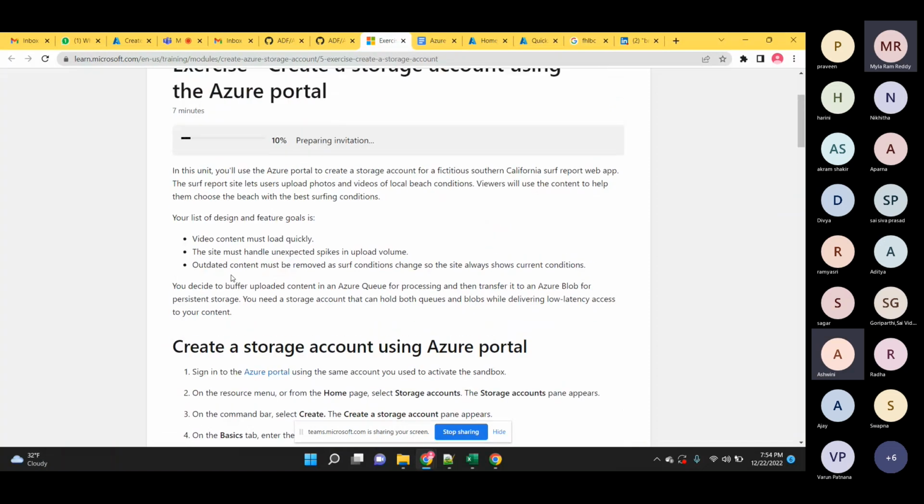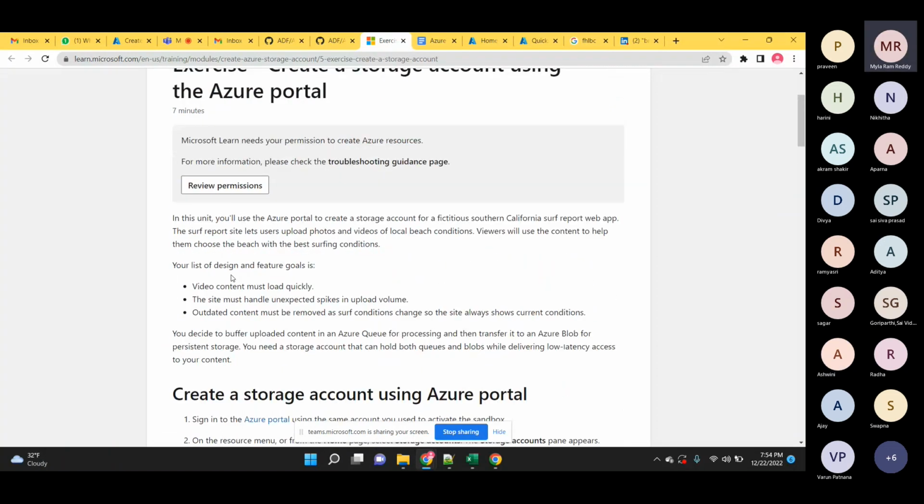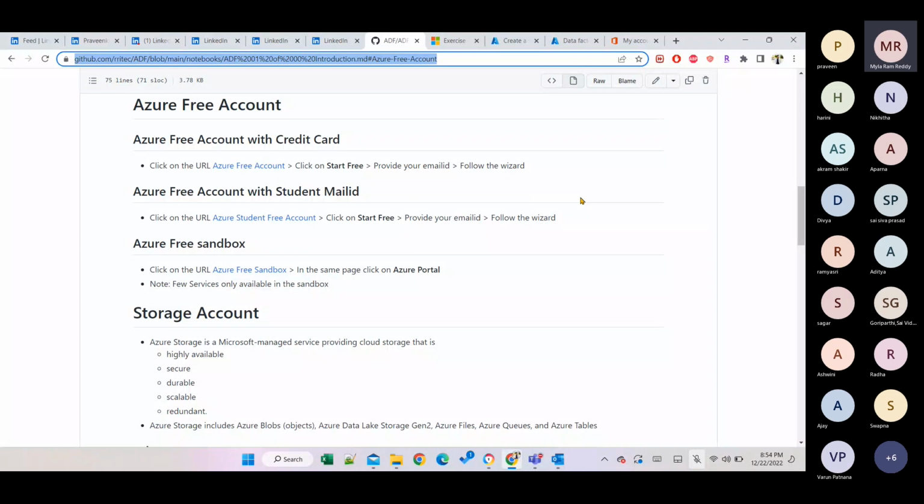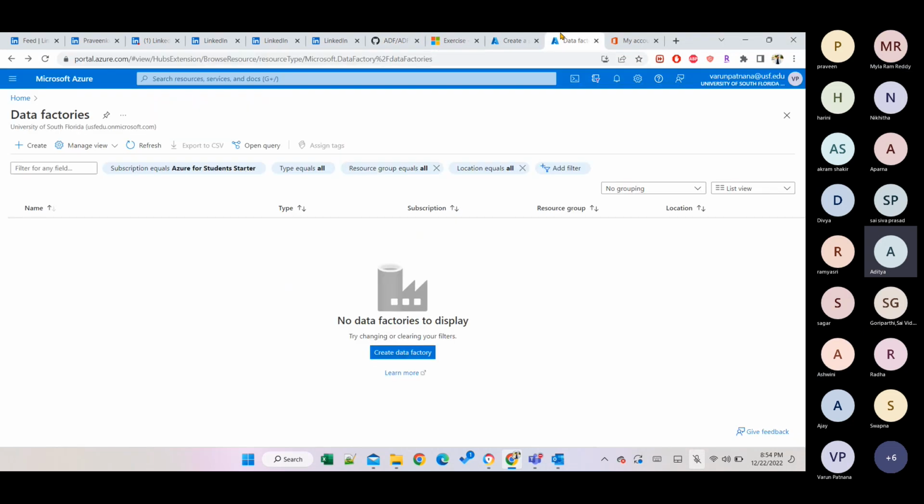Varun, please share your screen. Once it is done, in the bottom we have Azure portal, right? Click on that one. Yeah, review permissions. Click on review permissions, then Azure portal. Okay. I'm doing it with a student account, so it's the same process, right? Everyone, same process.